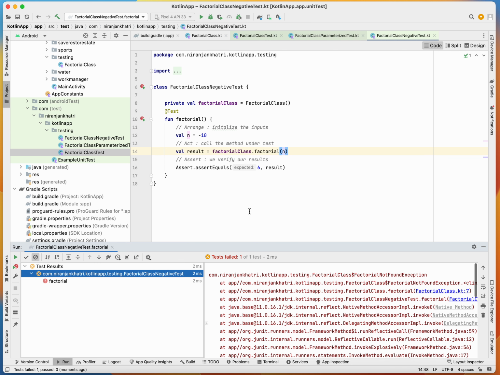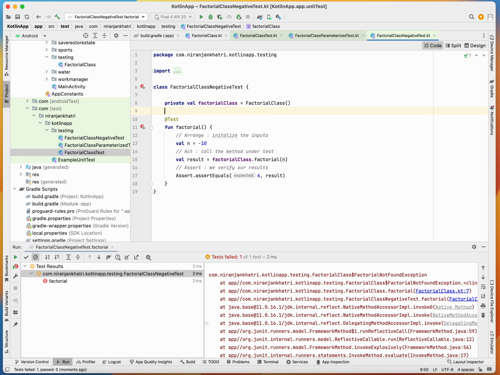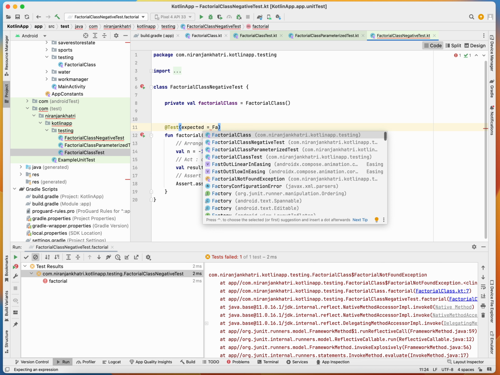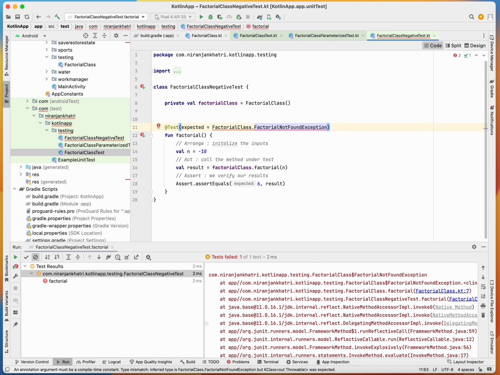Still we are getting it, but to the test to handle this factorial not found exception, obviously we will also have to modify our test class, and we will say expected will be factorial not found exception if there is some kind of an exception.